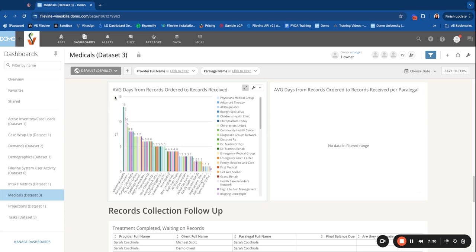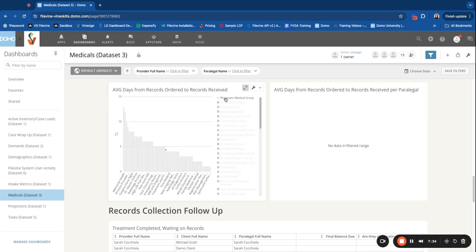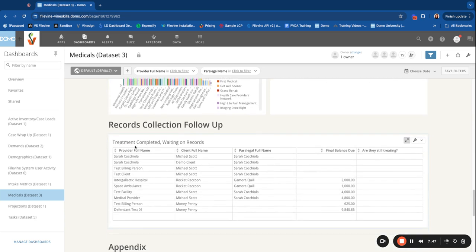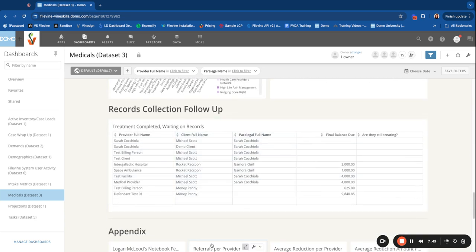How long does it typically take to get your records from ordered to received? This board is very helpful, especially in the personal injury sense. It can give you a good idea of what providers may need just a little extra nudge when you're getting those record requests out. And then a collection follow-up table. So what is outstanding where treatment is complete? We really need to get these records in.